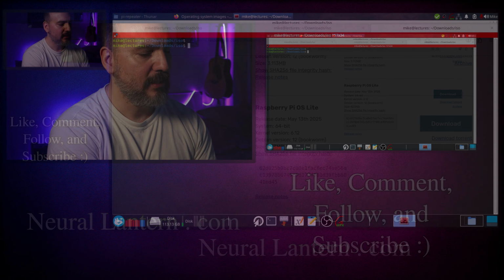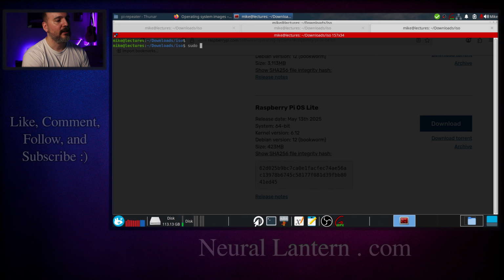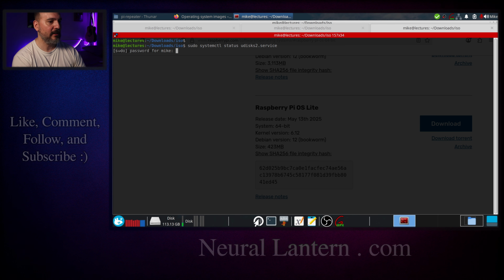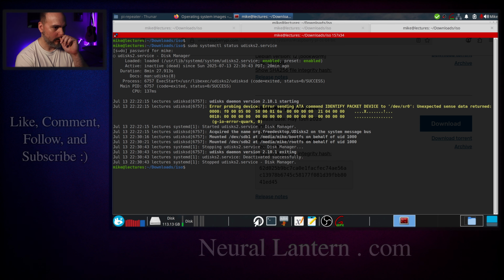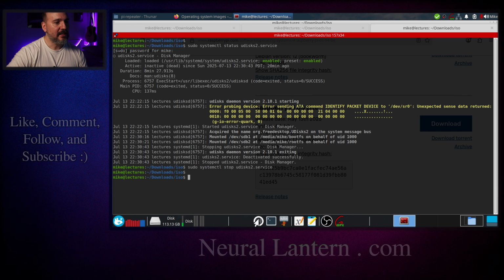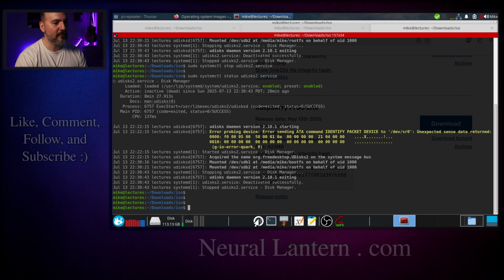It's sudo systemctl status, and then type udisks2.service. For me, I already disabled this to get it working. Basically, you just want to do stop to temporarily stop it. And then if we go back to status, it's still enabled. That just means that it'll come back on for the next boot.